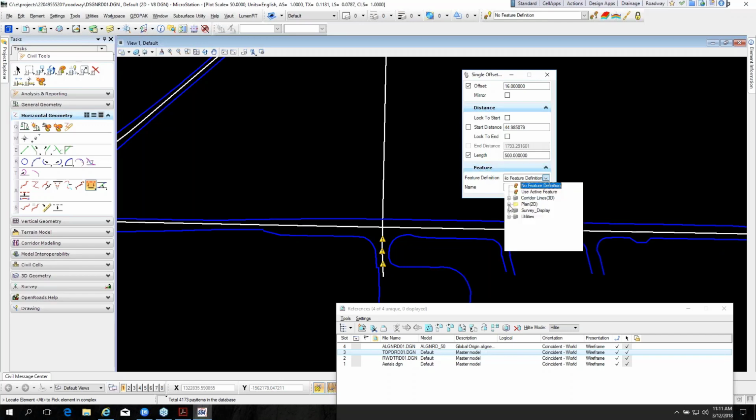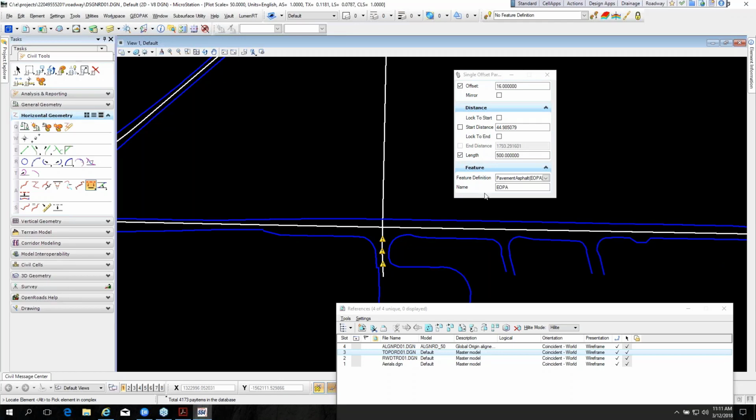So we'll go ahead and go to our plans, and then pavement asphalt. It's going to set that in. So right now we have our offset set to 16. We have a length set, but we need to get our start distance set. So what we need to do is select the element. You notice how our stationing changed, and then we can click this for the start distance, and we'll type in 2800.0.